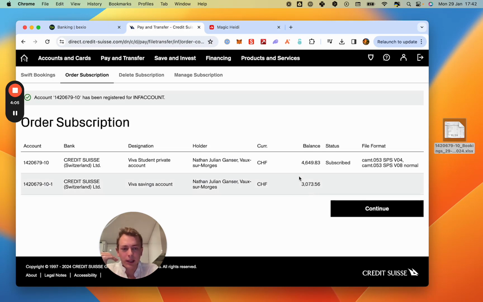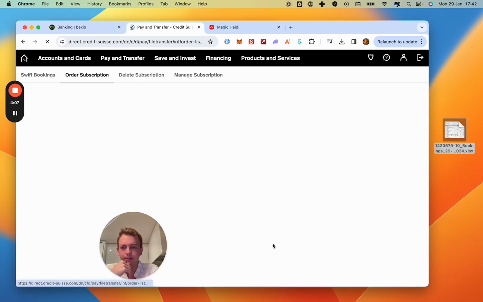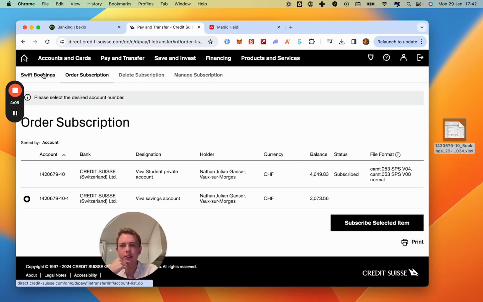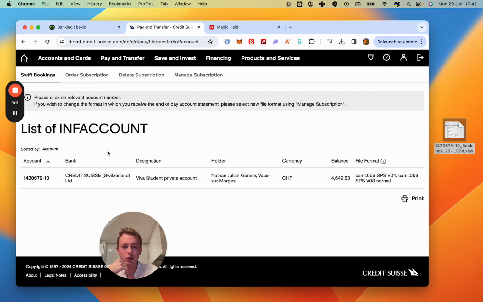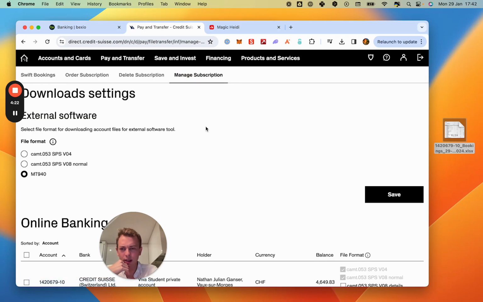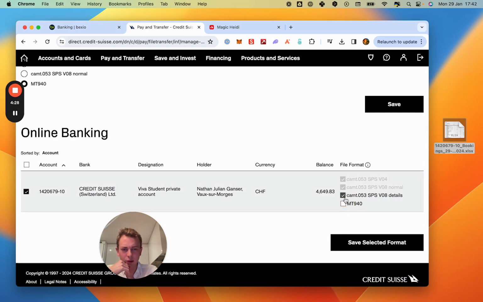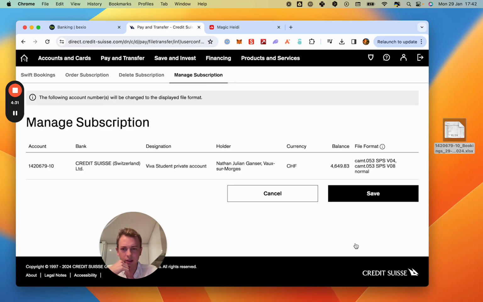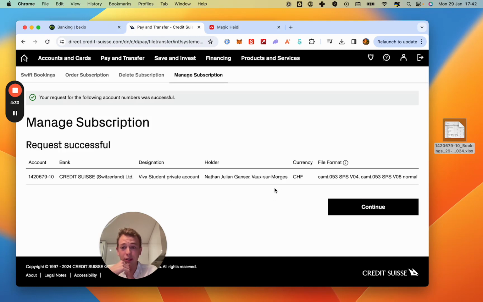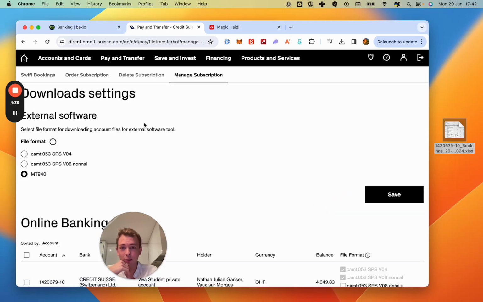Now the account has been subscribed. I'll click on continue. And if I go into Swift bookings now, I should see this account. And now I guess I have to go into manage subscription. Go here, say save or file format. As you see, this is a slightly more complex process.